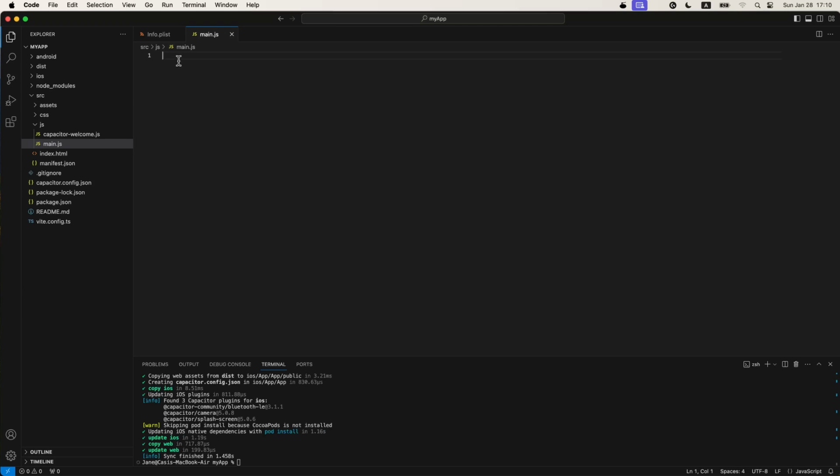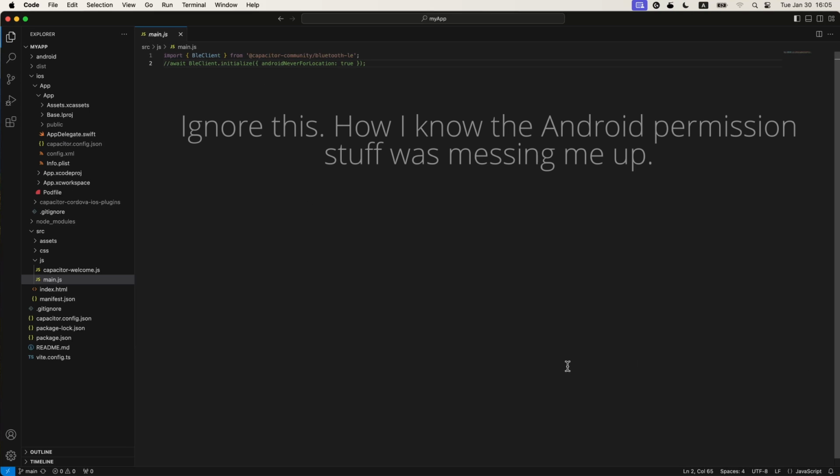And we need to include, I'm just copy pasting this from the website. So we're importing this BLE client. All right, so let's take a look at our app.